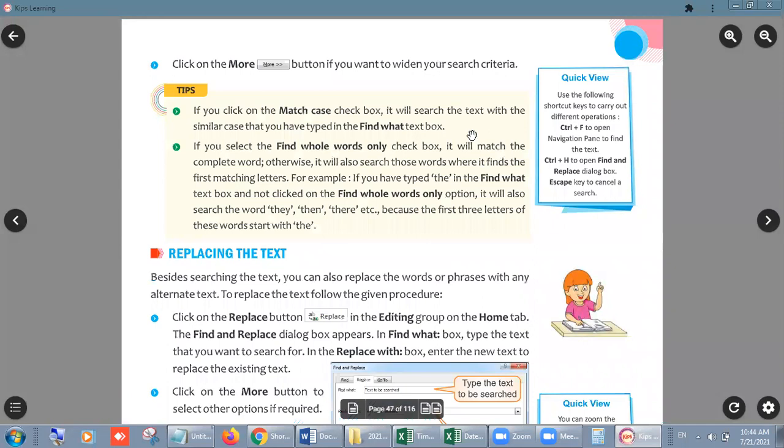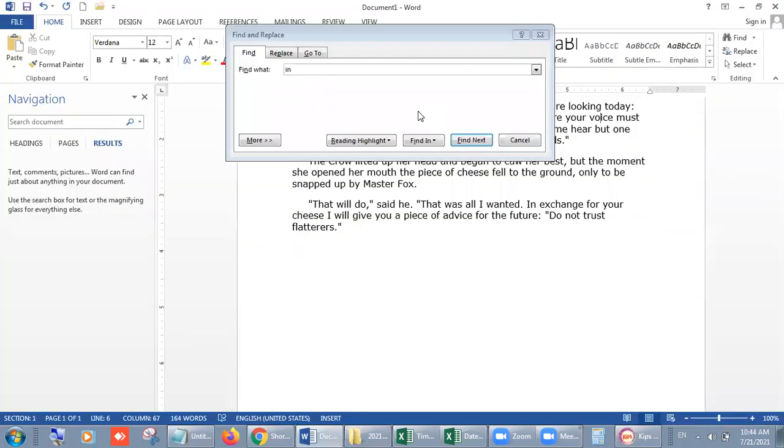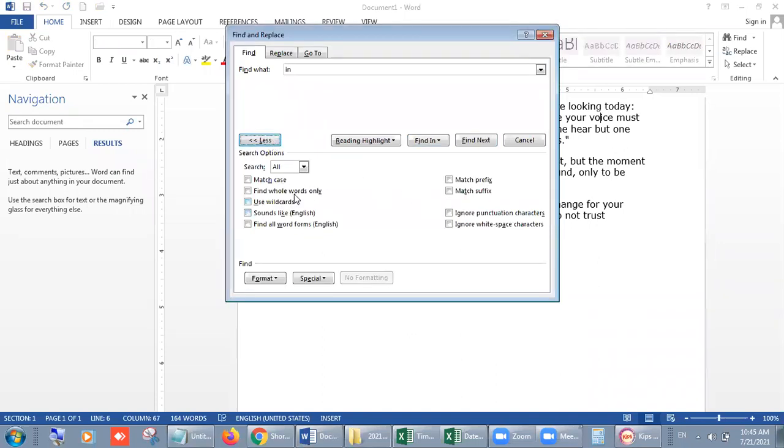Click on the More button if you want to widen your search criteria. Look students, if you want to find more options, then click on the More button. Now it will highlight complete options on your screen, right? If you click on Find whole words only, I'm moving it a little bit aside.